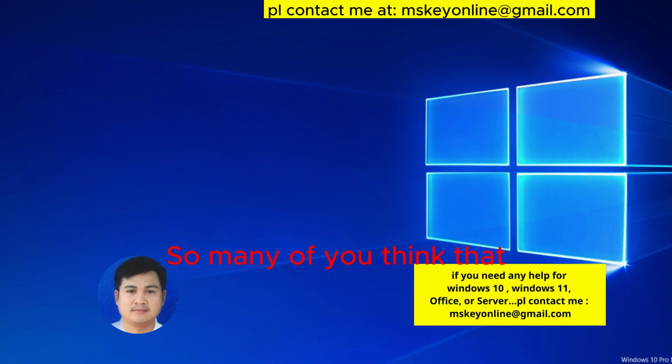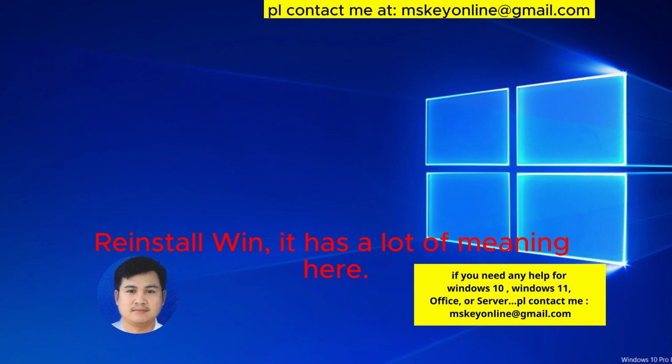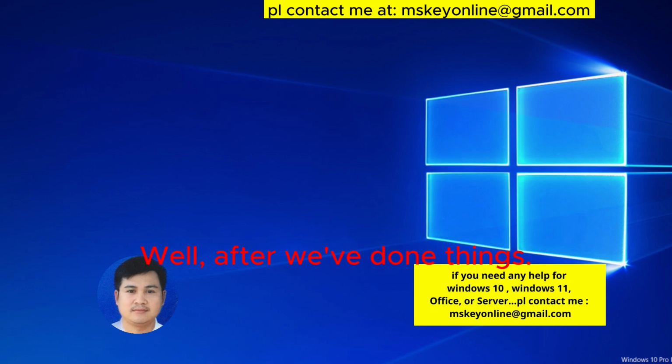Many of you think that I don't know how to solve it, so I just say reinstall Windows, like just reinstalling Win and it's over. But that's not what I mean. Reinstalling Win has a lot of meaning here. After we've done the things in the previous steps and it doesn't work, then the best way is to reinstall Windows and let it solve all your problems.